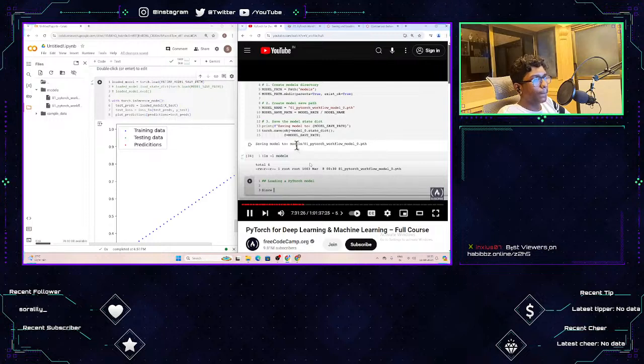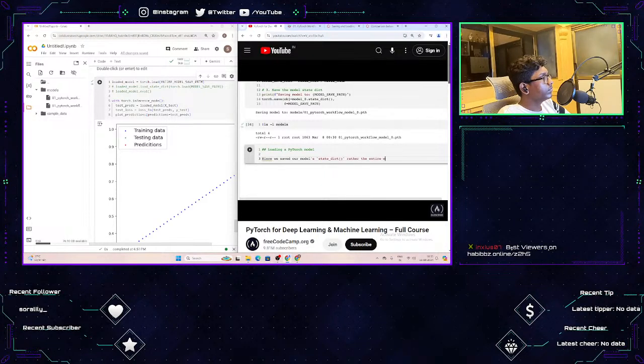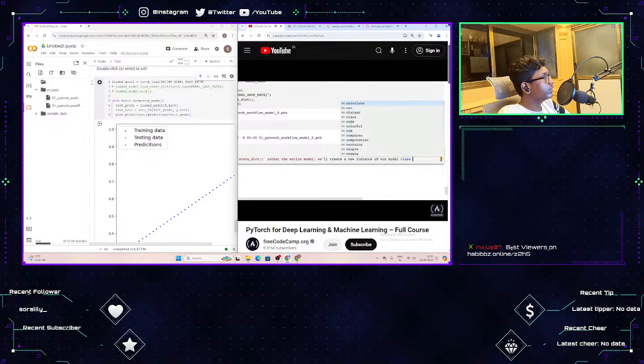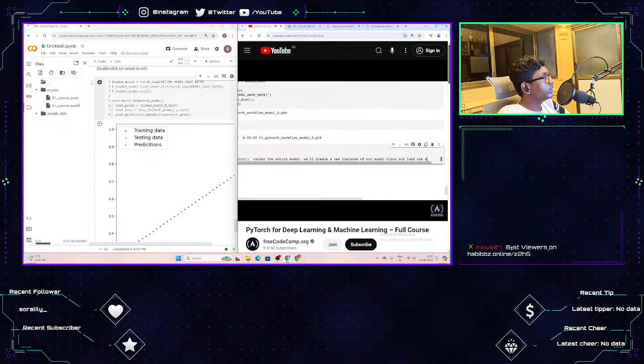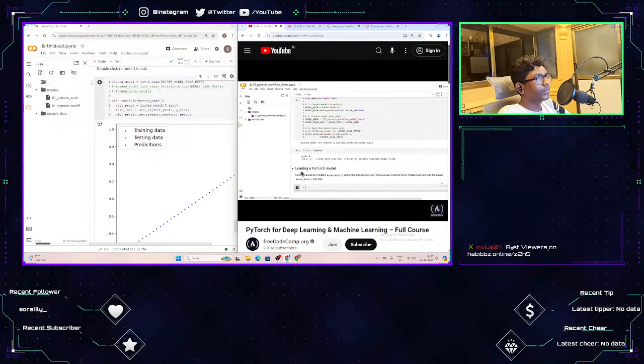And I'm just going to start writing here. Since we saved our model's state dict, so just the dictionary of parameters from a model, rather than the entire model, we'll create a new instance of our model class and load the saved state dict into that. Now, this is just words on a page. Let's see this in action.